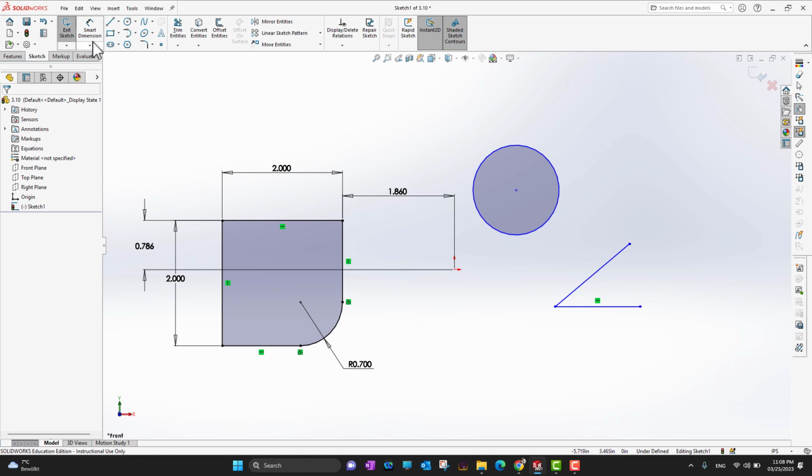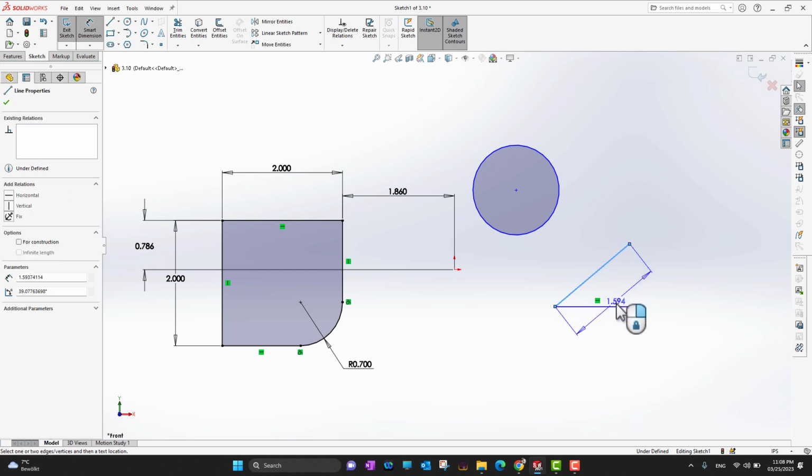So what we can do is go into the smart dimension again. This is another thing: we can add different kinds of angles between these two things. I'm just going to click this line, and then click this line. In this way I can add the angle between these two lines. But this is a sensitive dimension, so you can display it in different ways.